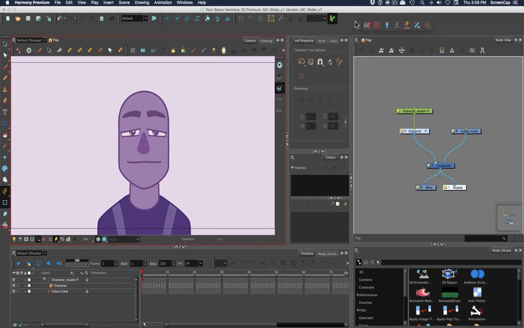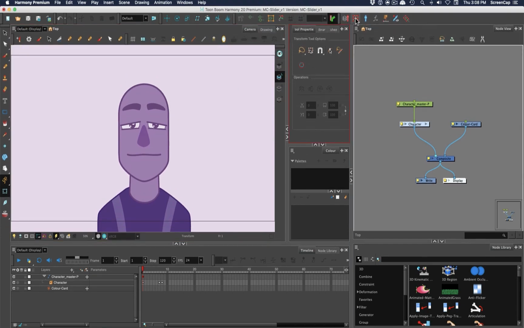Now on this toolbar here, we have Master Controller Wizards. These will let us automatically generate Master Controller nodes and user interfaces that we can use to control our artwork. Let's start with a simple example of making a slider Master Controller.